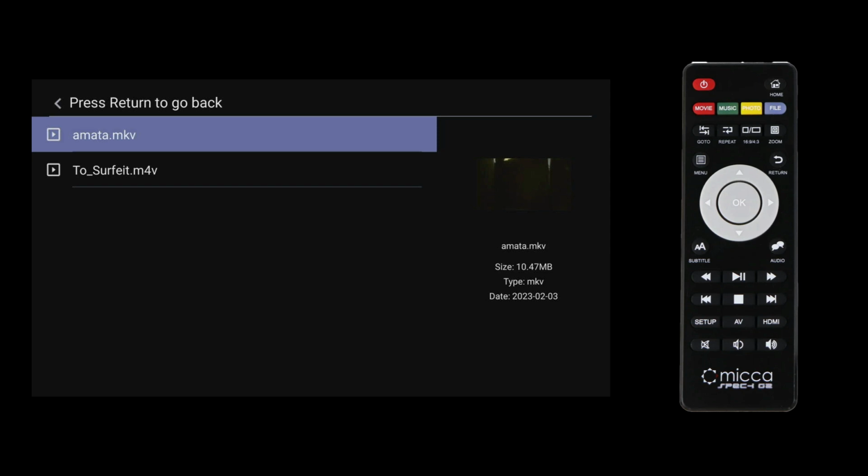Now the Micca will play videos in many different formats, but as we talked about in the previous video about preparing your media, MKV is the desired format. So at this point, I can select a video here, and it's going to play that video. Now this is where you need to tell it what you want it to do when it repeats. If I click on the repeat button, you're going to see I can play all videos once.